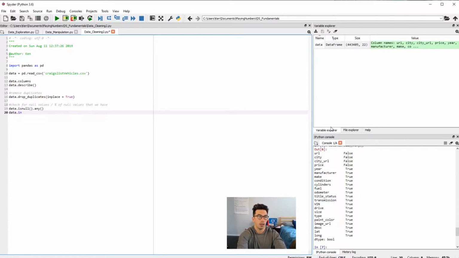So we do data, same thing, is null. And since these are trues and falses, when we just do the is null portion, true is equal to 1 in Python and false is equal to 0. So we can do sum, and we can get for each column how many of the characteristics are not null, right? So basically all of the characteristics in the URL are not null. Actually, it sums up how many are null.